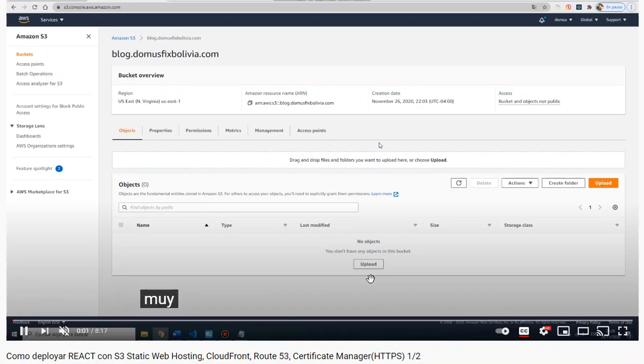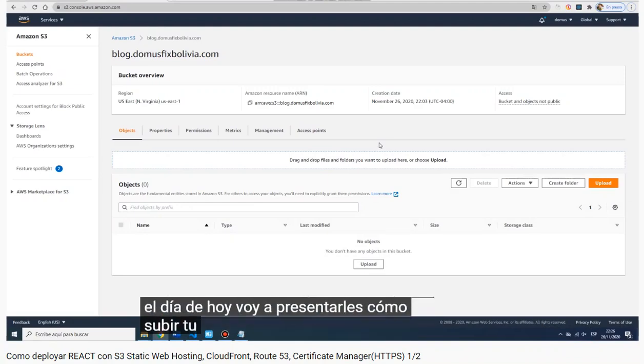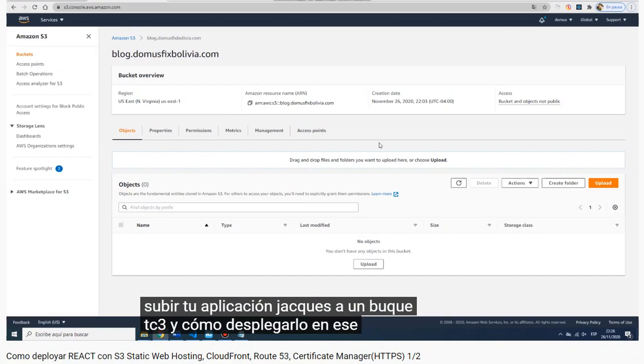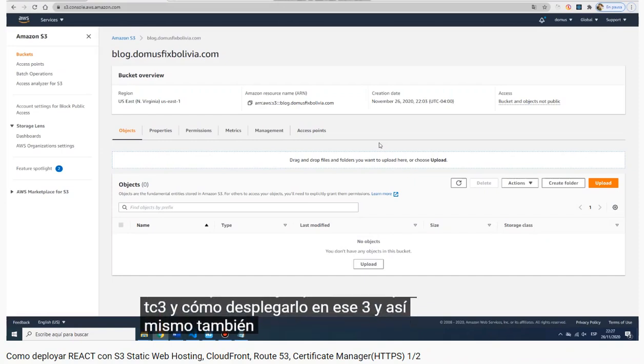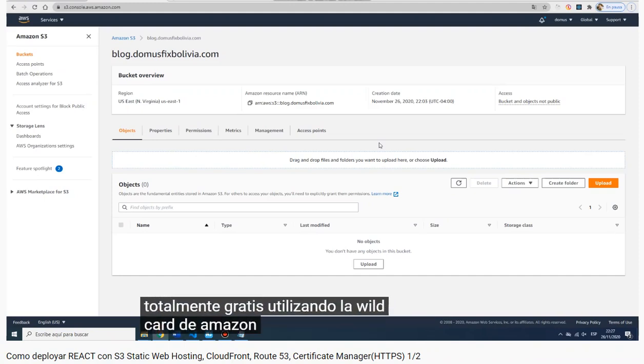Hi to everyone. Today's video will be the translation of one of my other videos, that is how to deploy a React application from S3 static web hosting feature using CloudFront, using Route 53, using Certificate Manager. So here we go.